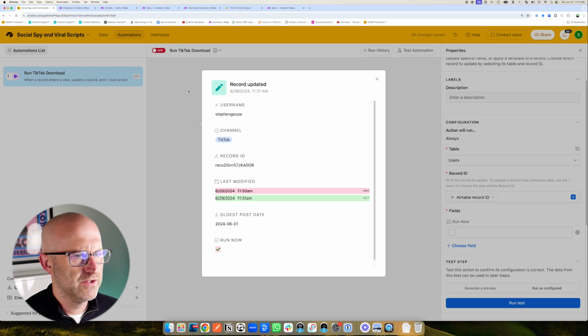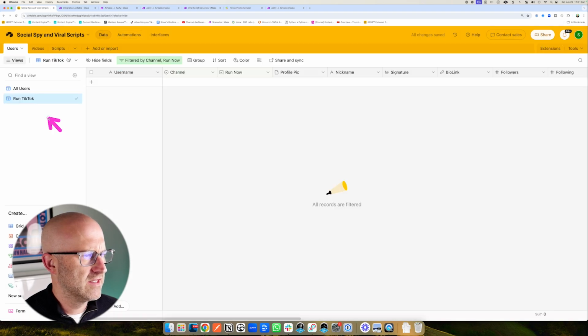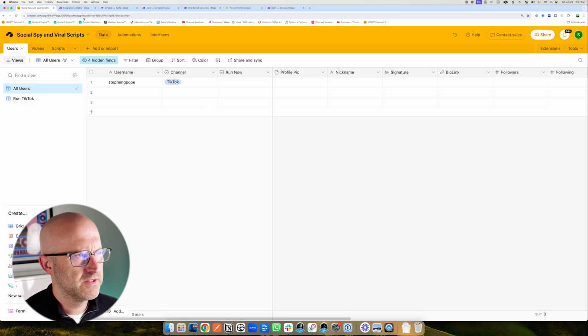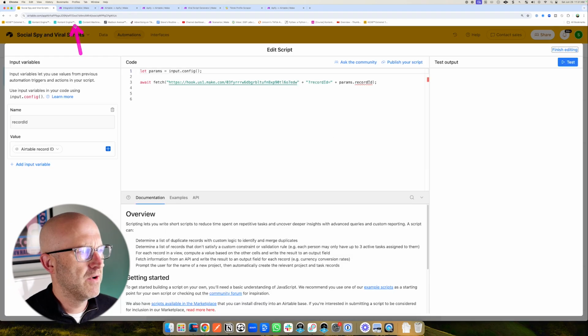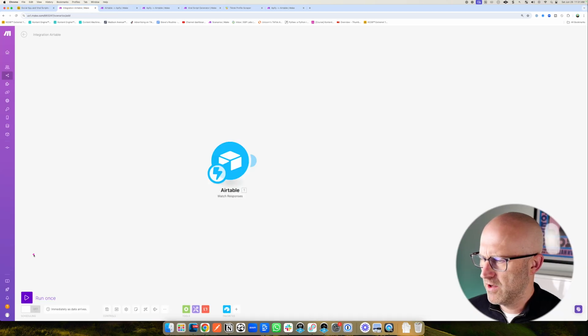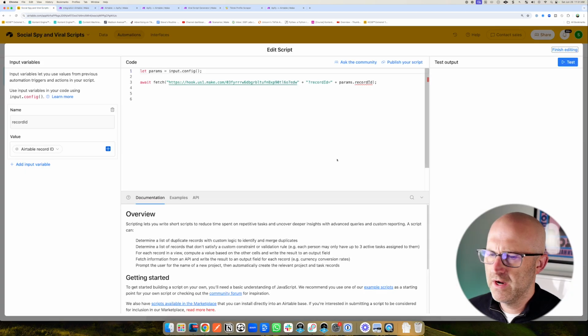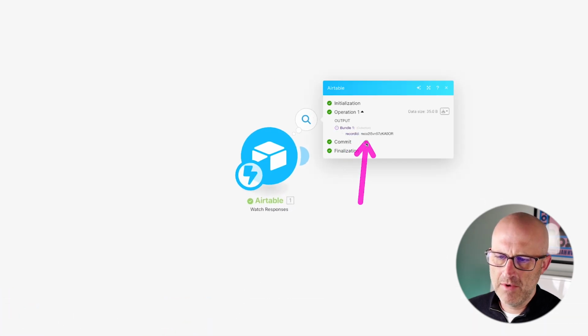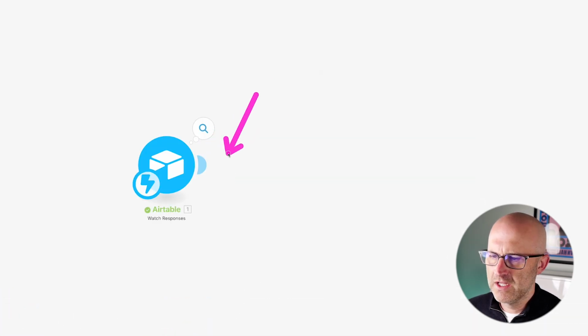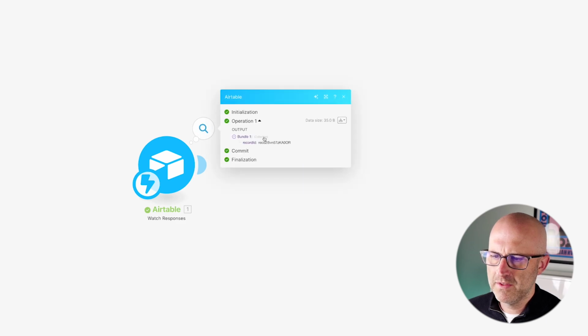If I jump back to the data, we should see that that row left this view here. We basically unchecked the run now checkbox. Jump back to the automation, jump over to the script. I'll edit the code. Then I'm going to jump over to Make. I'm going to go ahead and run this once, jump back to Airtable, and then I will test this script. Ran successfully, jump to Make. We now see that it was able to capture that record that we sent from Airtable.